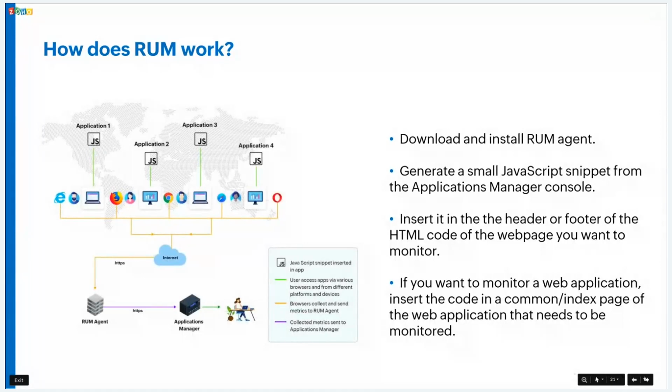To facilitate the data collection and reporting, the RUM agent is deployed in the server where the web application is hosted. Following that, a small JavaScript is injected in the header or footer of your website. So you find some static element in your web page, and then you will be asked to inject a small piece of code in the header or footer of your website. Once that is done, the RUM agent communicates between the JS code and Applications Manager, which then depicts the captured data.